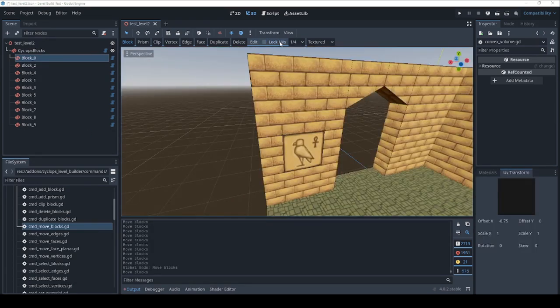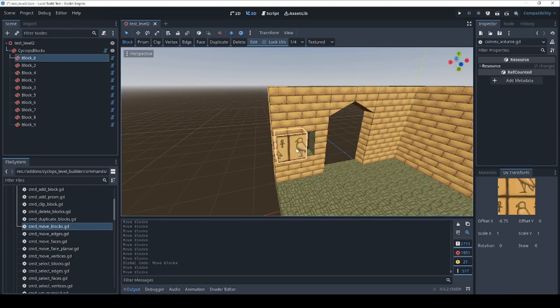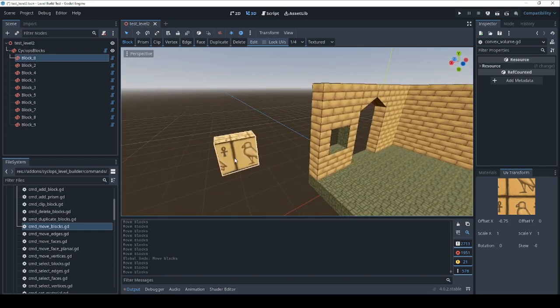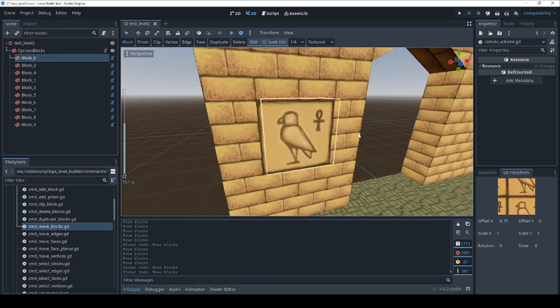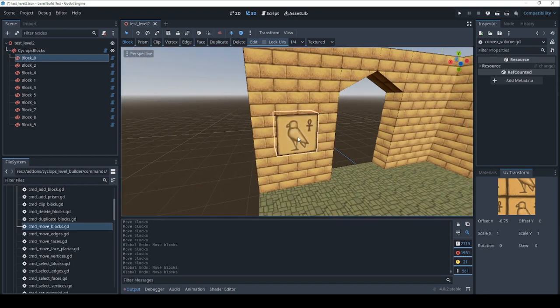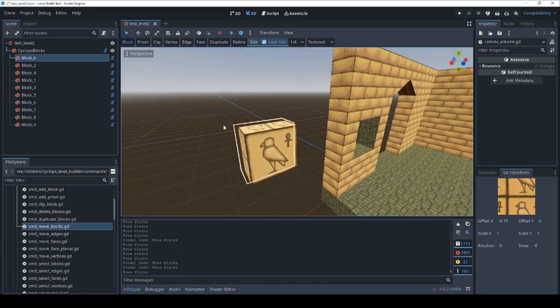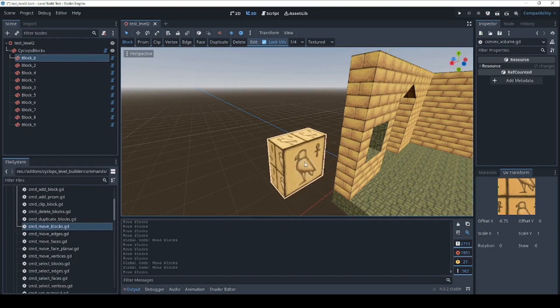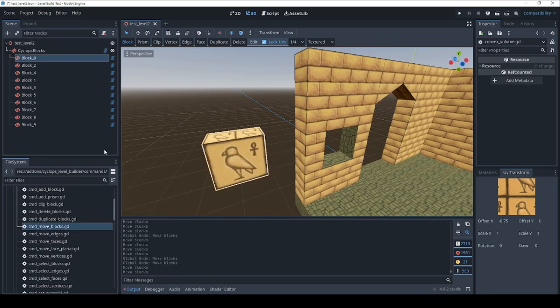The Lock UVs checkbox will keep the face UVs locked relative to your block when you're moving it. Now, normally when you move a block in world space, you'll see that the block moves independent of the texture. Most of the time, this is what you want because this will allow textures to be in world space rather than local space. But if you have a little bit of a picture block like this, you might want to have the UVs locked to the block rather than locked to the world. So if you click on the Lock UVs checkbox, now when you move it, the UVs move along with your block, which might be a lot closer to what you're expecting.